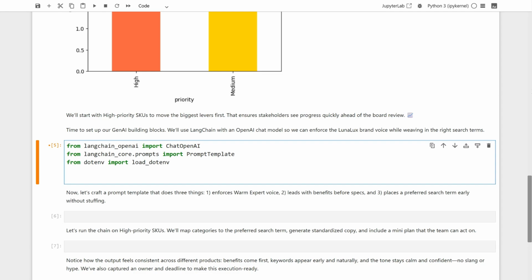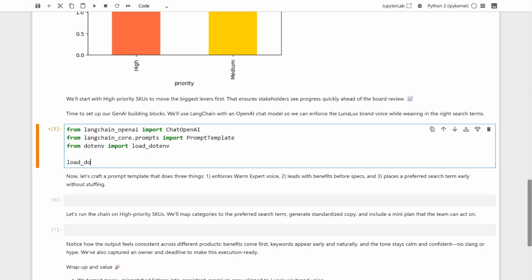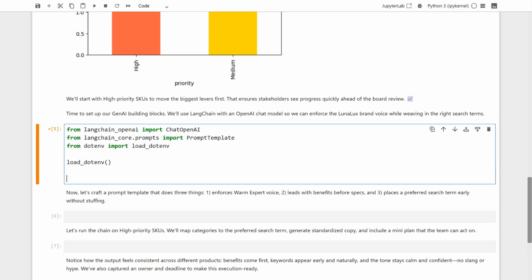And load.env lets us safely read settings, like API keys, from a local file. Now we'll load that .env file. This pulls your environment variables into the app so the API key is available without hard-coding anything.